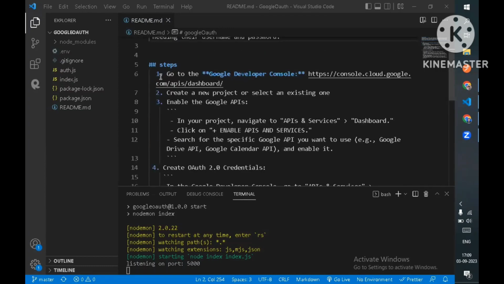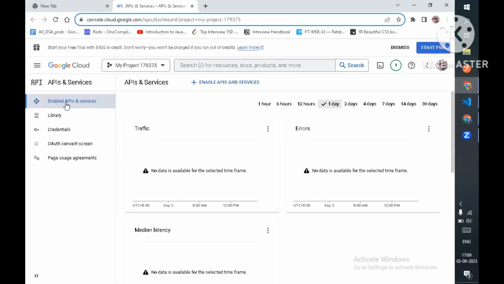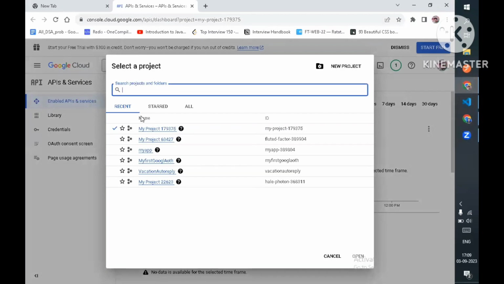Step one: we have to go to the Google Developer Console. Just follow this link. If I Ctrl and click on this link, it will redirect to this page. Here we follow a simple step. First we have to select a project. If there is no project, we simply create a new project here. If you already have a project, just select it. I already have one, so I am going to select this.